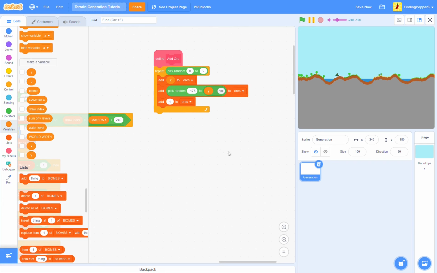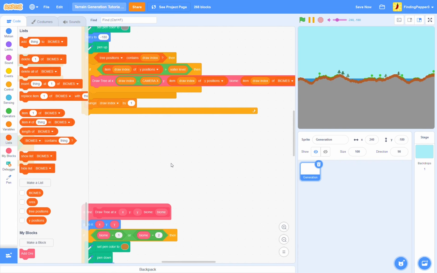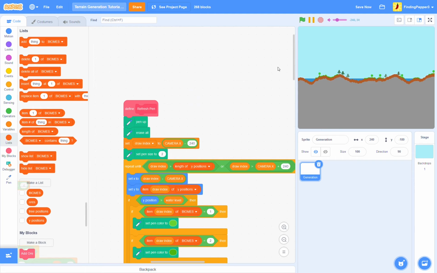So the type is going to be a number, so I'm going to have 4 ores in mine. 1 is coal, 2 is iron, 3 is gold, and 4 is diamond. I'm just simplifying it now. You can add more ores if you'd like. But anyway, we're just going to start with 1, which will be coal. So I'm going to go to the refresh pen custom block.